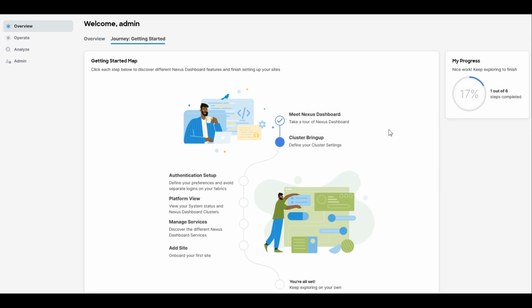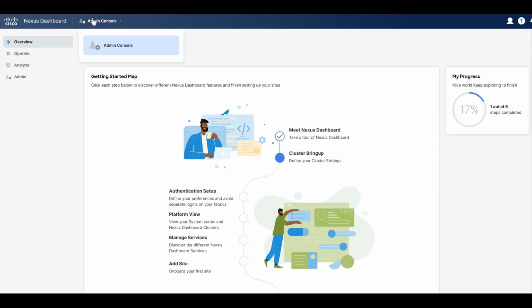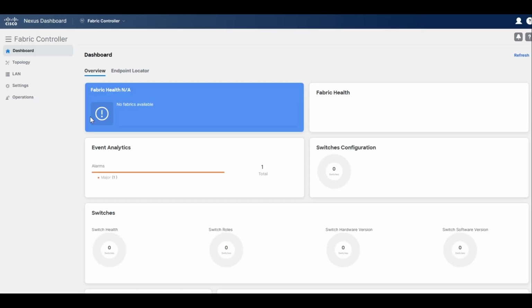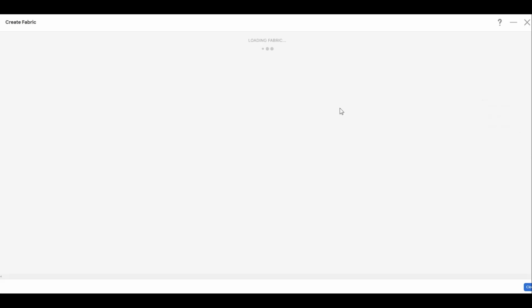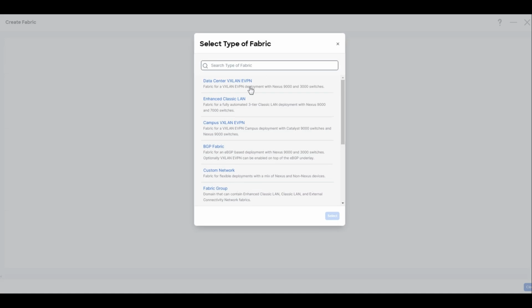After logging in, we're going to now go to fabric controller. In the fabric controller, I'm going to click LAN and then fabrics. And here we're going to take action to create a fabric. In the fabric name, we're going to enter BF fab and choose fabric. In choose fabric, we're going to choose the enhanced classic LAN.